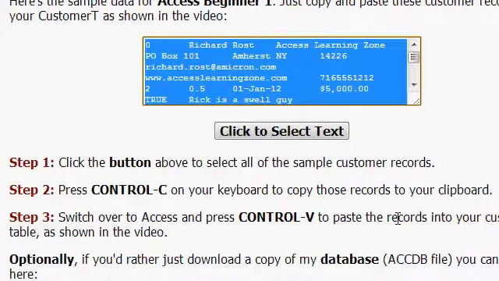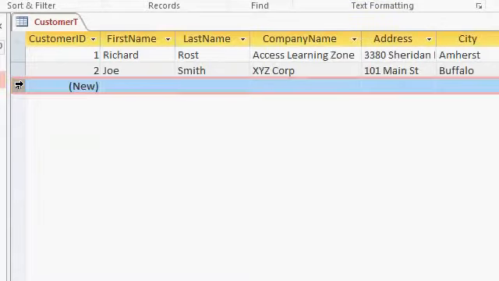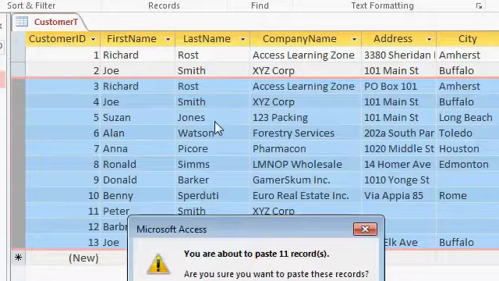Now watch this. Here's how we're going to do it. Here I am back in Access. I've already copied the data from the web page into my clipboard. Now I'm going to click right there in the left-hand side. That's going to select row 3, that blank new record. Now I'm going to hit Paste by hitting Control V on my keyboard. That's Control Victor, Control V. That pastes those records in.